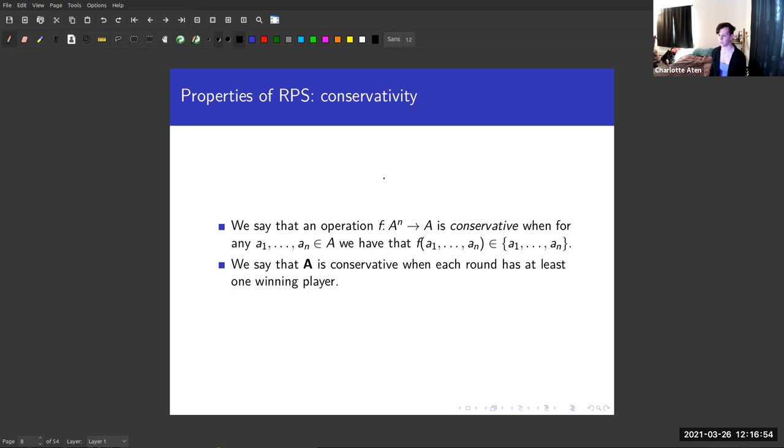So the first property that rock, paper, scissors has is conservativity. An operation taking n-tuples of A to A, or an n-ary operation, is conservative when, given any n-tuple of things in A, its image is in the set of elements in this tuple. So a conservative operation always picks out one of the arguments that it's fed, and that's the output. It doesn't have to be the same one, so it doesn't have to be a projection operation. It just has to pick one of these guys that were fed into it to begin with.